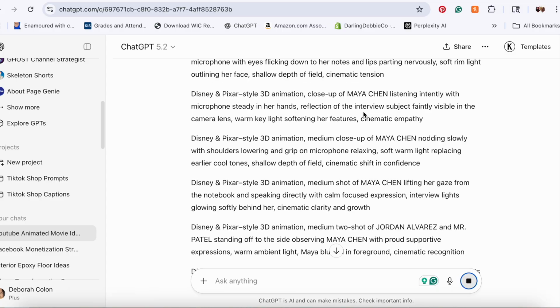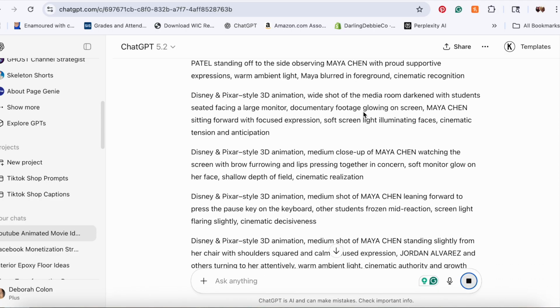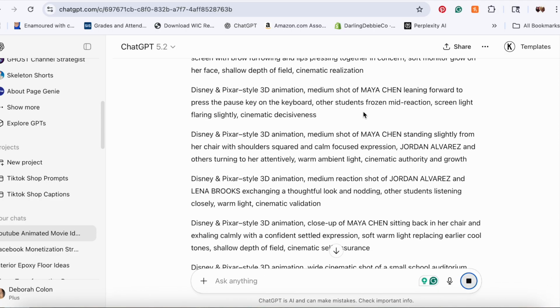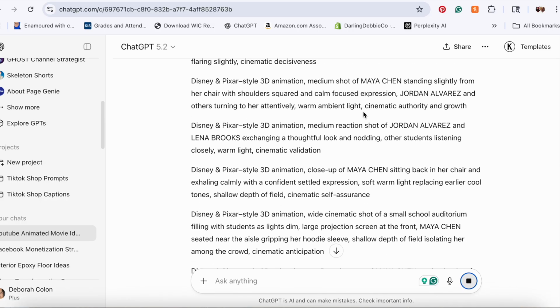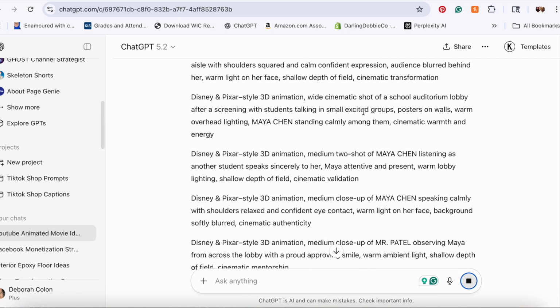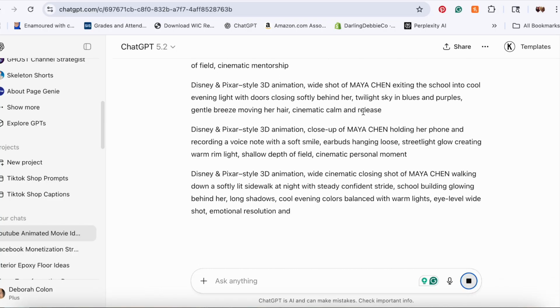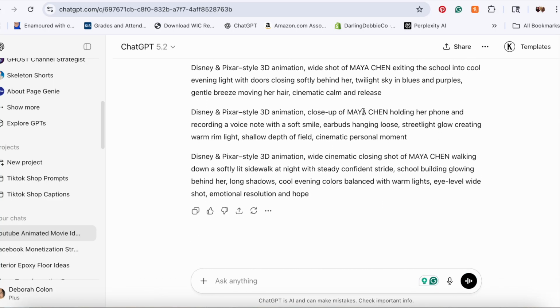I tried it and it got the characters wrong. Like it switched them up somehow. I mean, it's AI, right? It can't get everything correctly. But as you can see, it generated every single one of the prompts. It's still going. Okay, this is the end of it.